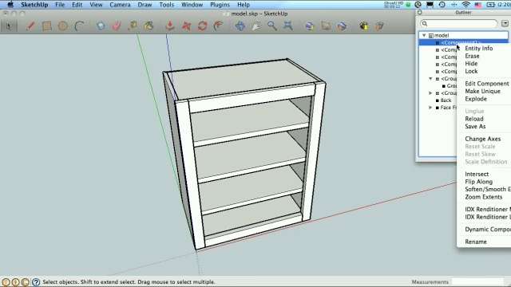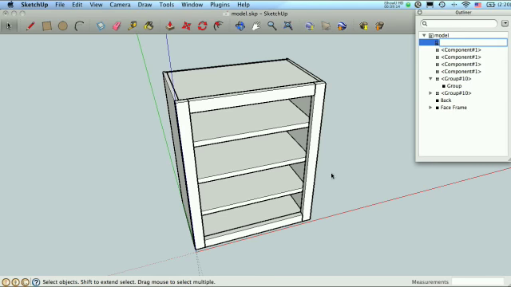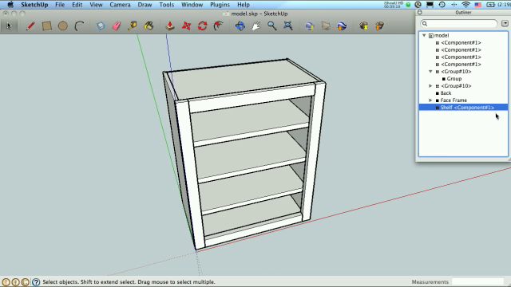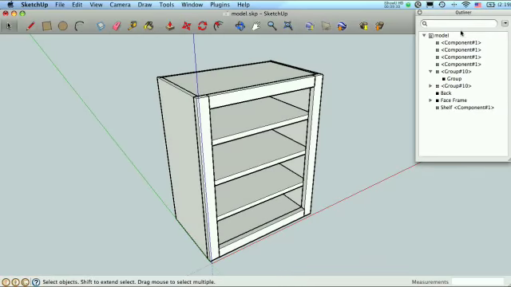Now, components, when you rename them, it's a little bit different. So we're going to give this the name of shelf. But you notice it keeps component 1 in brackets here. So you know that this shelf was part of this component 1, and these are all part of the same one. So if you edit any of these, they're all going to edit together, as we saw. Cool. All right, so let's get to our molding.